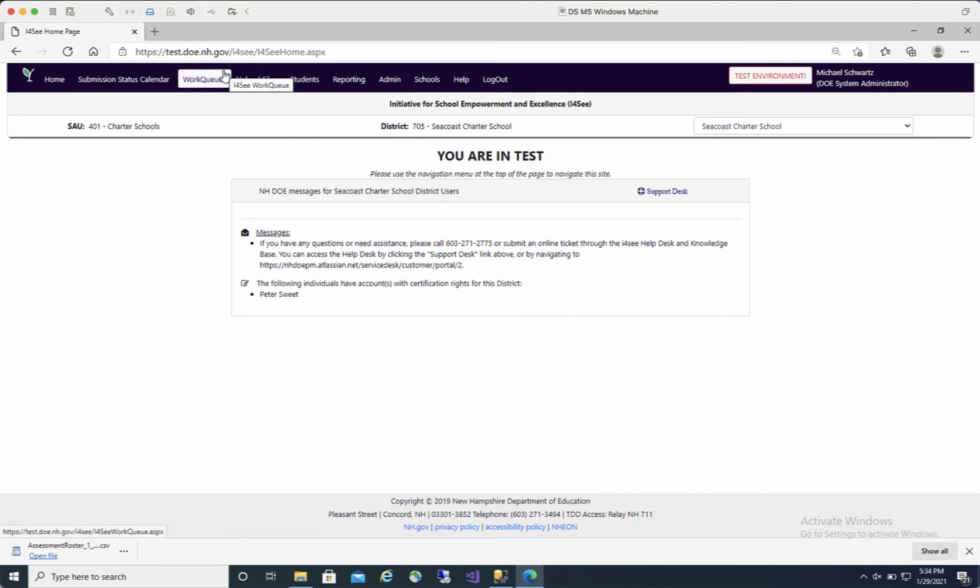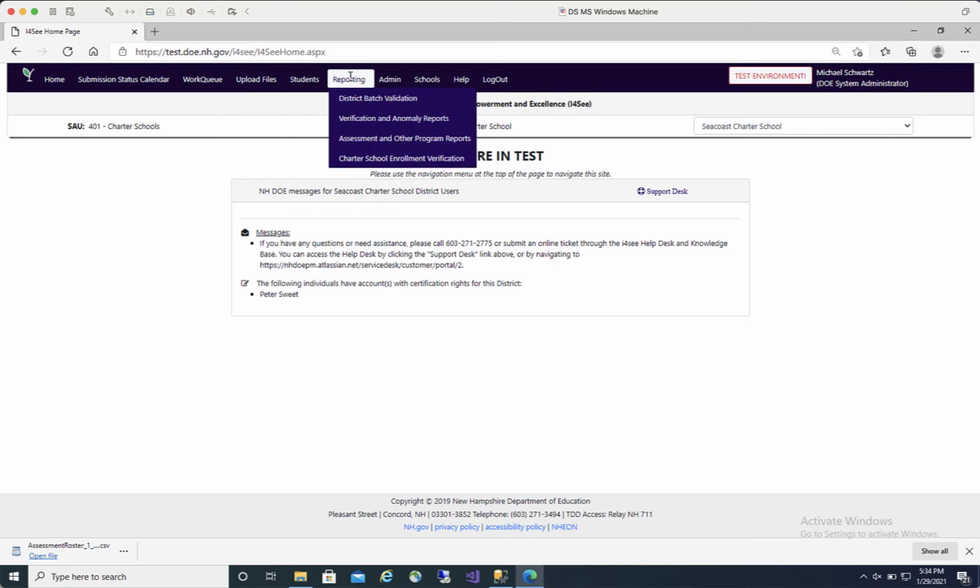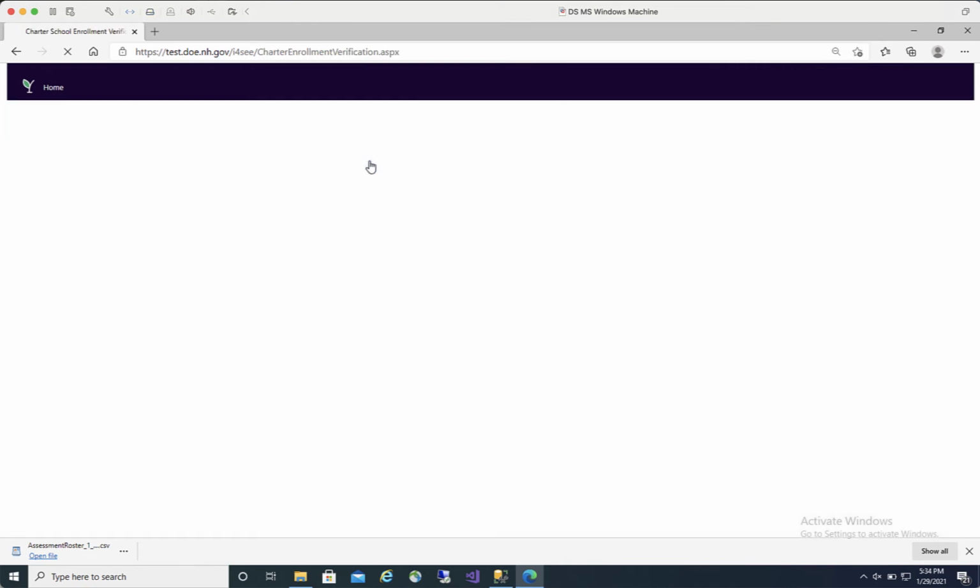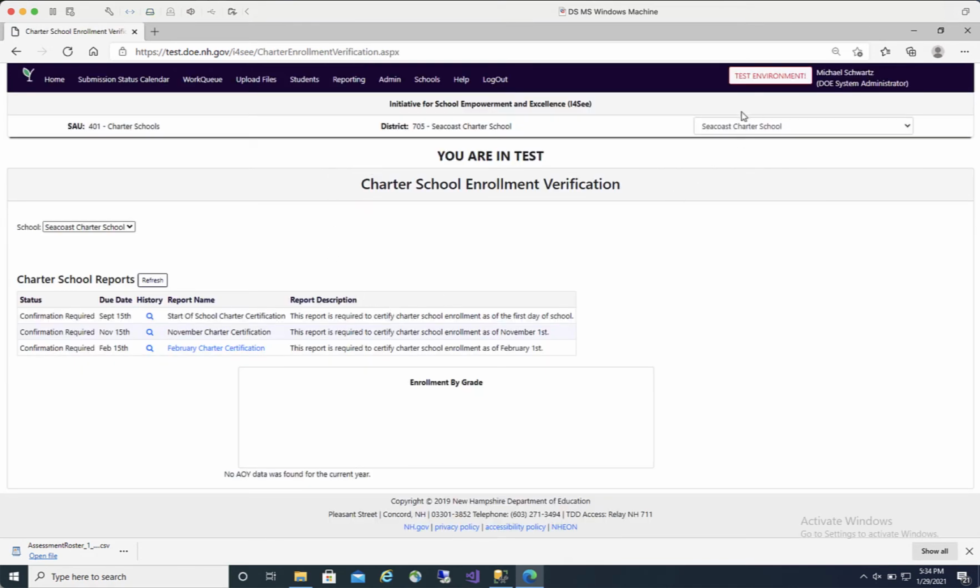The first thing I'll do is go to my work queue. Well, actually, the first thing I'll do is show you. I'm going to go to reporting, to this new charter school enrollment verification report, and let's see if we've got my data ready to go. I'm logged in here as a test. This is test data, so thank you, Seacoast Charter, for letting me use you as a test system. But again, this is not real data.